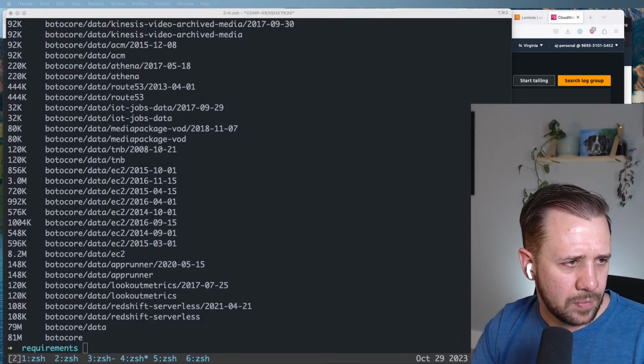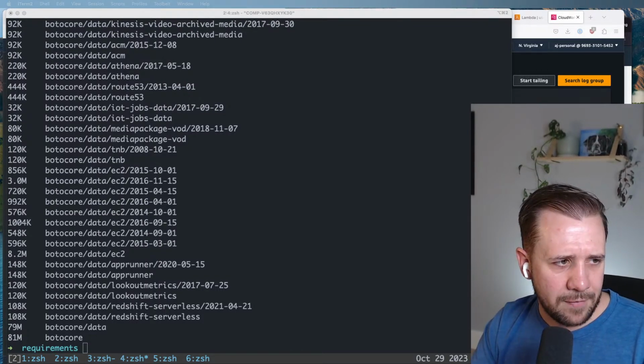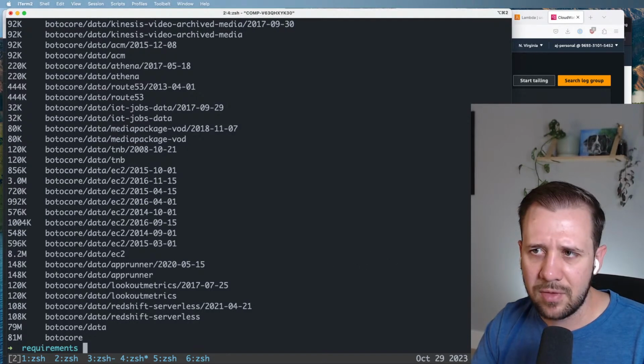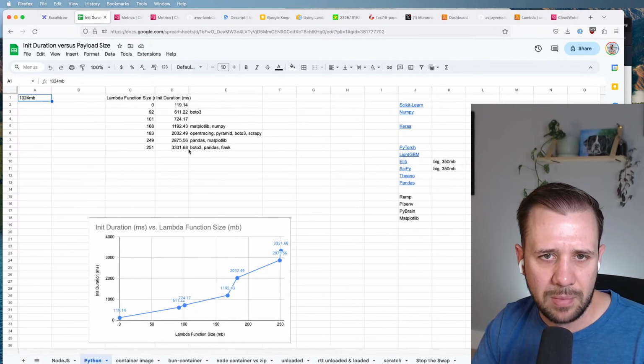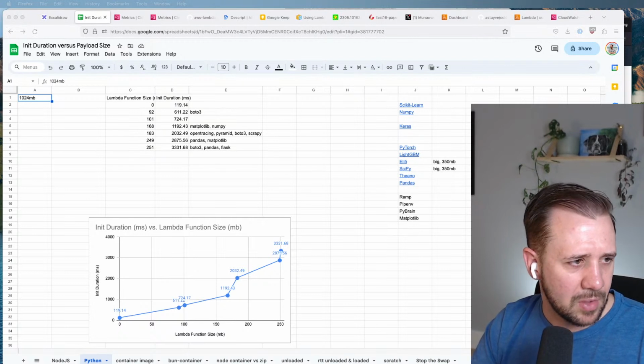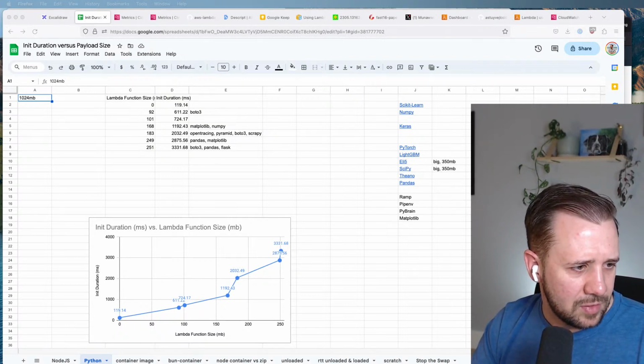I need a 50 megabyte Python dependency. I didn't realize I didn't have this. I have a project for it, but I wonder if I accidentally copied over it and made it larger. Oh no, I didn't, I just skipped it, 0 to 92, okay. That makes sense. Let's see if we can find a good one.